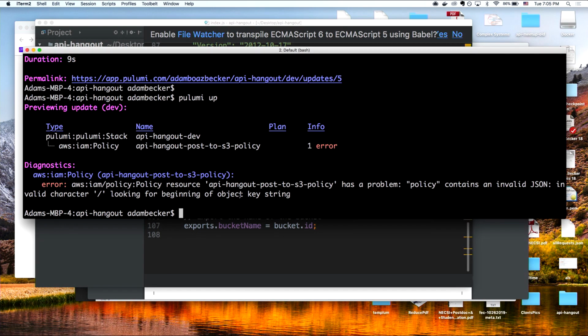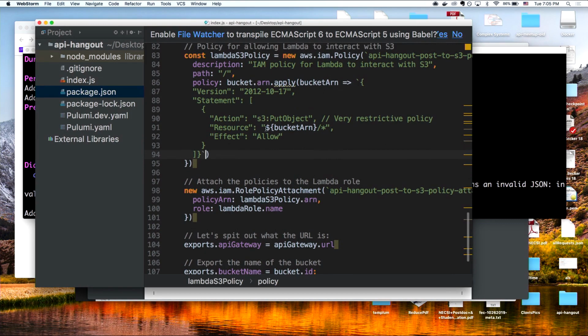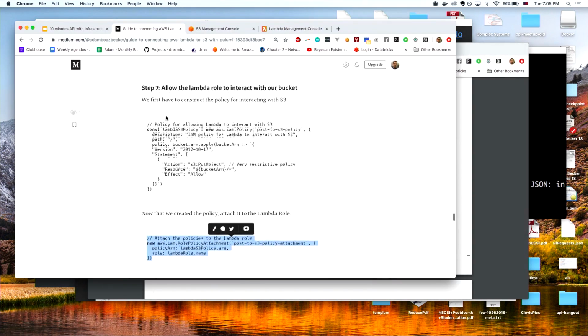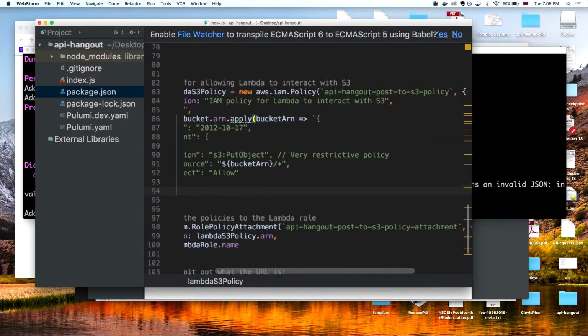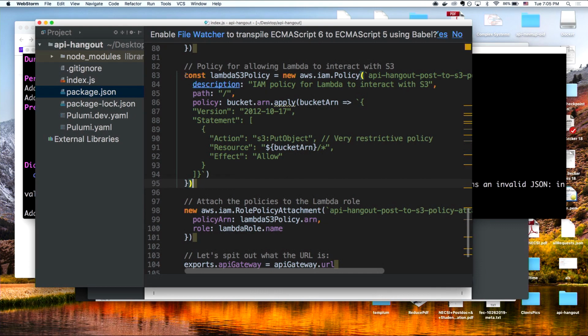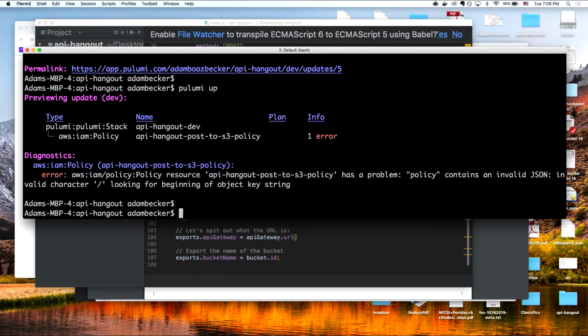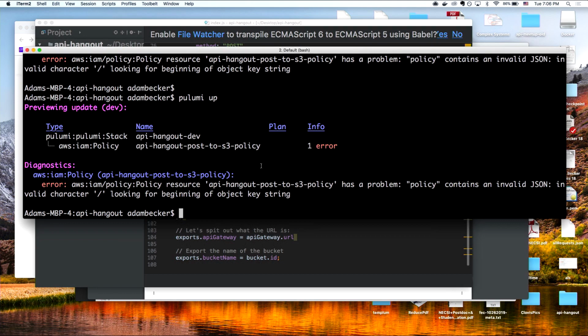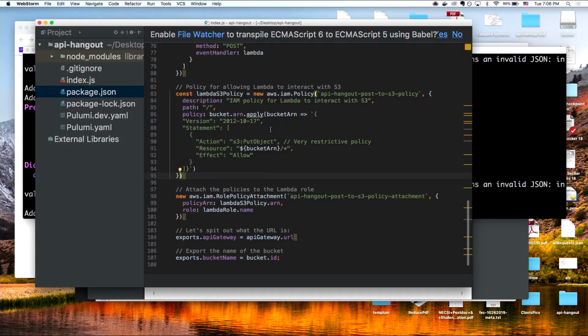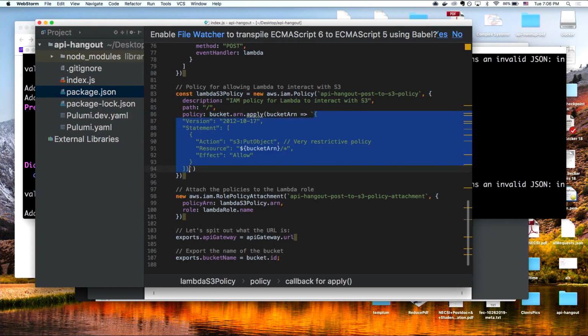There's a problem. Looking for the beginning of object key string. Policy contains an invalid JSON. What is going on here? Can somebody figure this out? Let's do this again. I have a feeling that it has something to do with, does anybody know? Did anybody see this? No. OK. Let's try now. Policy contains an invalid JSON. What do you do in this situation? What's that?